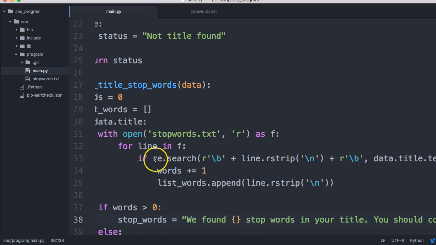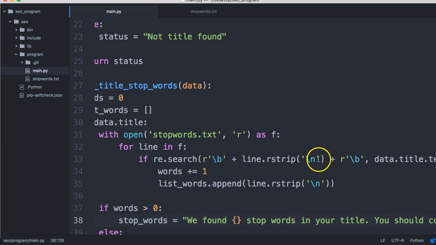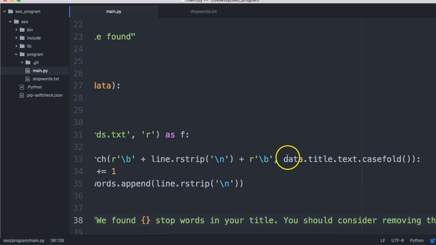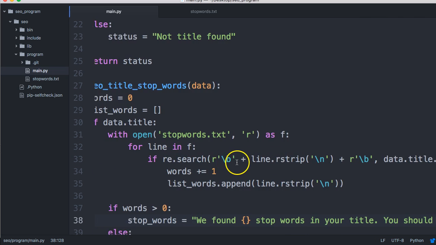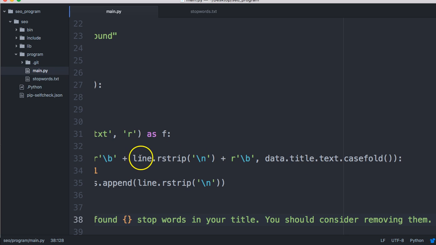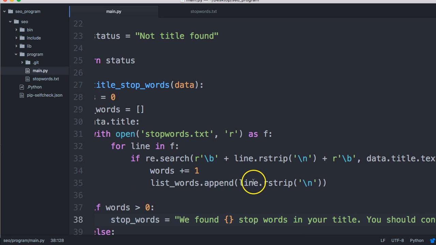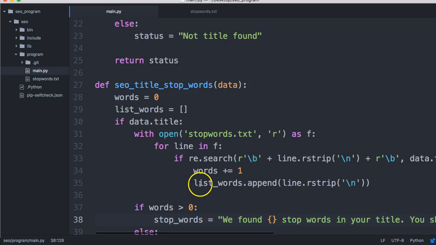Then we come down here and we say if re search, and we're going to say line rstrip. We're going to remove the newline, so each word there should have a space on each side, and then data, title, text, casefold. Is that stop word in there? So we're searching for the stop word in the data, title, text. If they match, we're returning a count of plus 1, and then we're actually going to add that word to the list of words.